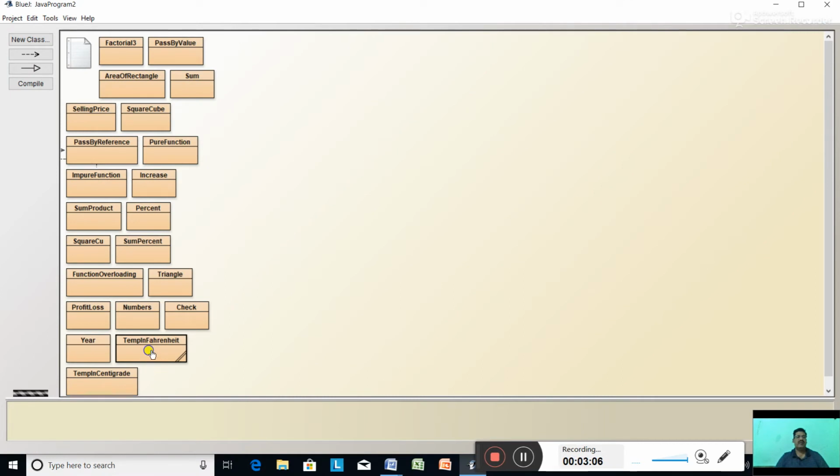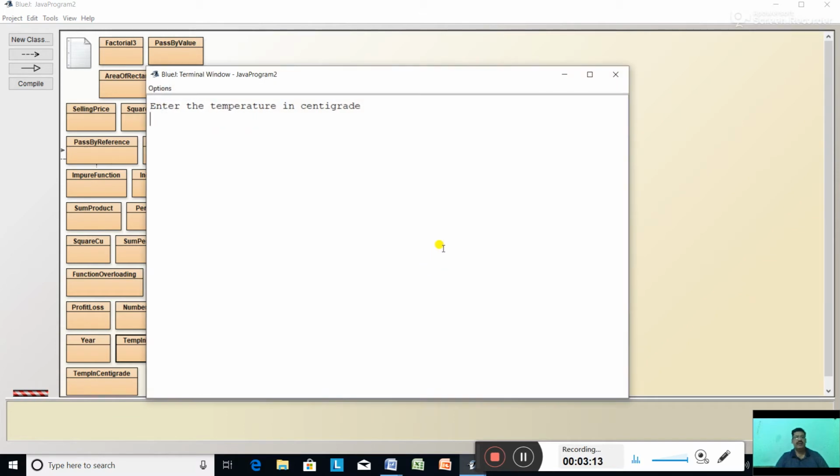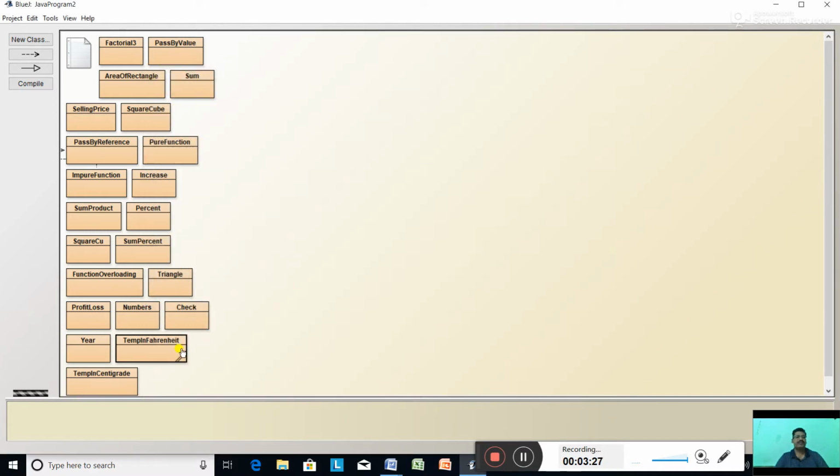Right click, void main. Okay. Enter the temperature in centigrade. Suppose 78.12. The temperature in Fahrenheit is 110.12, converted into Fahrenheit.